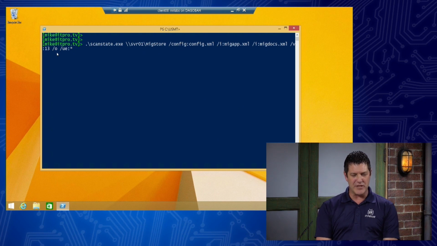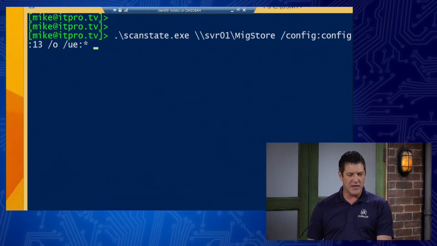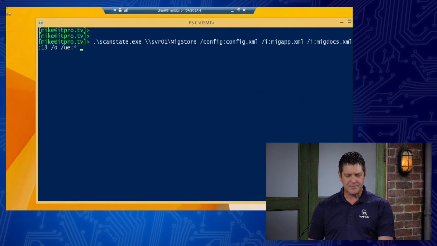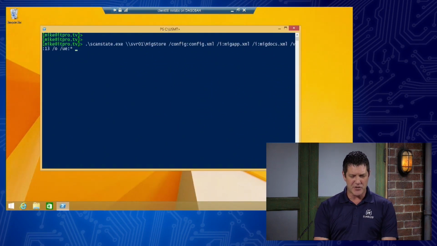So I'm going to exclude everything. And you notice I just used an asterisk there. So UE asterisk, right? If I wanted to exclude just local accounts, I might do something like this. Name of the machine, client 08 / asterisk, right? So that'd be all local accounts. If I want to exclude Nate, I would do client 08 / Nate, and that wouldn't grab his account.